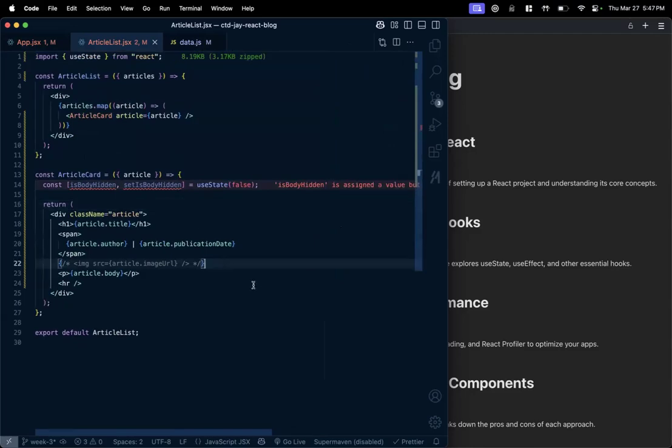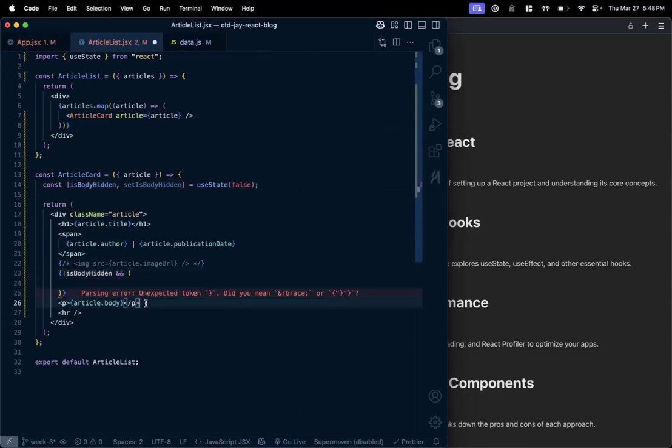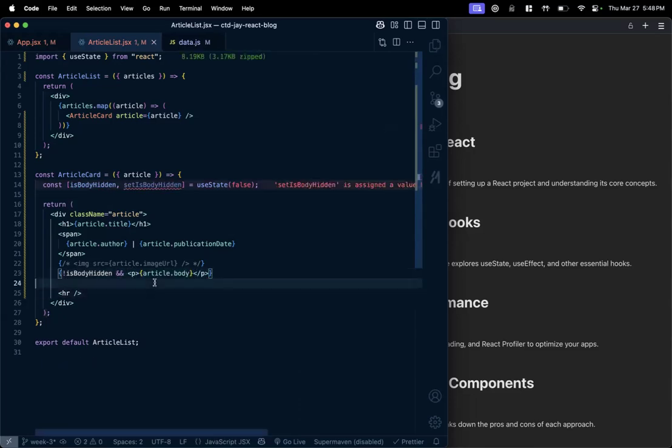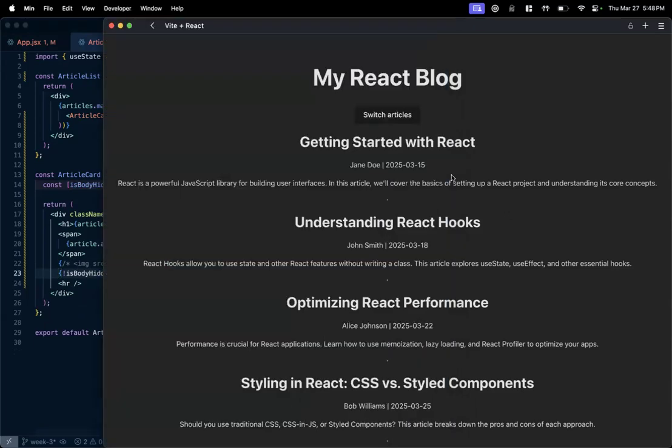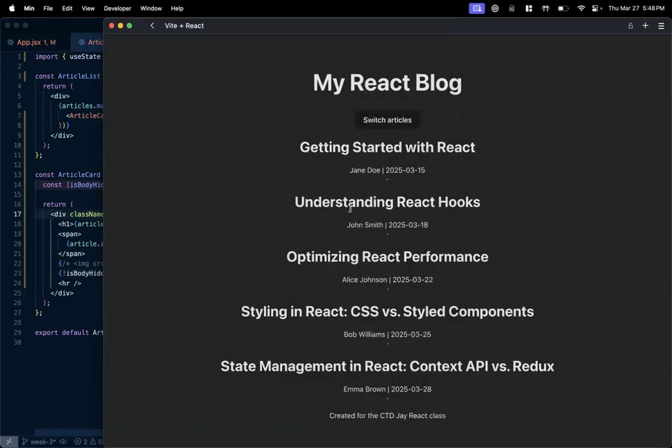And very simply, what I can do here is render out this paragraph based on whether this is true or not. I don't know if we've covered this explicitly in the course yet, or if we're going to see that later, but we can do what's called conditional rendering here. So I can say, if isBodyHidden is not true, so I'll put an exclamation point, then I will render out this p tag, otherwise it won't render. So that should still show things by default here, but let's say we have this be true to start with. It will hide everything.